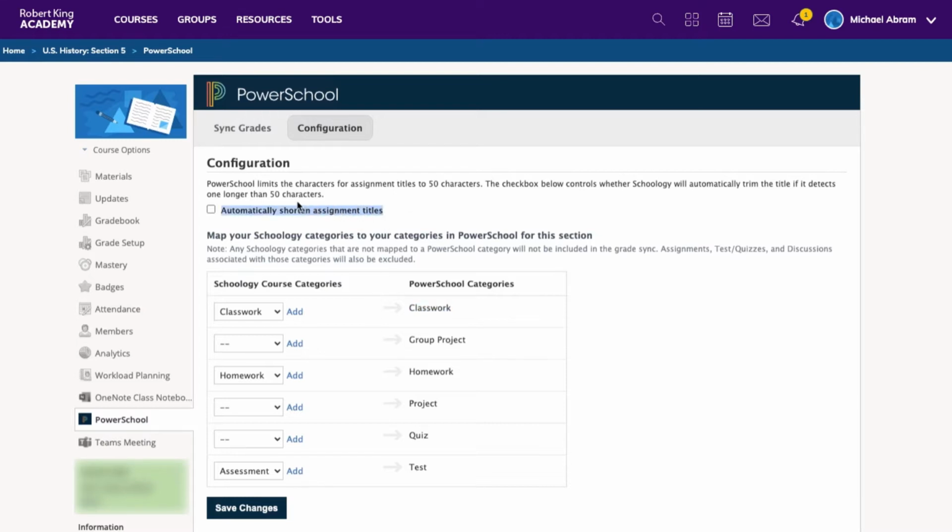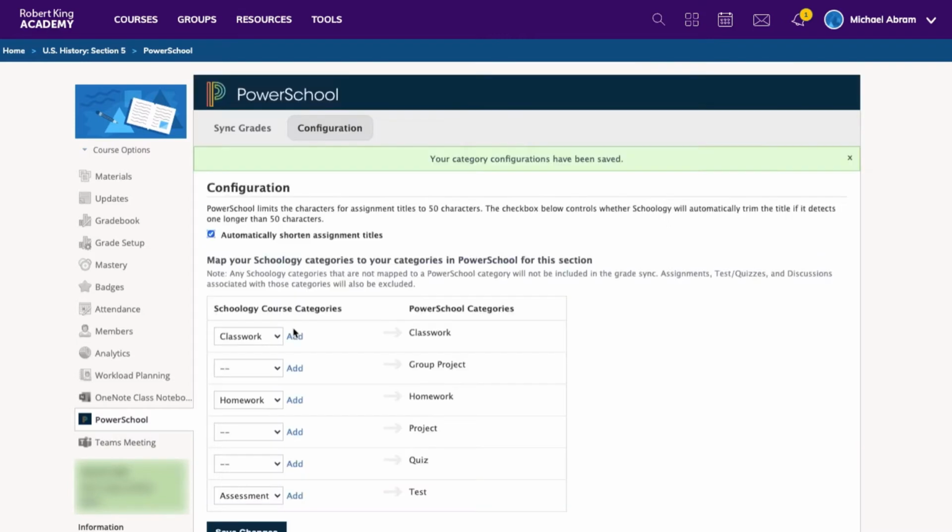Another thing to keep in mind here in PowerSchool is that PowerSchool does limit the number of characters that an assignment title can take to 50 characters. So if an assignment title is more than 50 characters, it will actually error out in the grade passback. So what we have right here is an automatically shortened assignment title. We recommend that the teacher does select that. By selecting that, any assignment that comes over that's more than 50 characters is going to be truncated at 50 characters. So we'll go ahead and hit Save Changes.